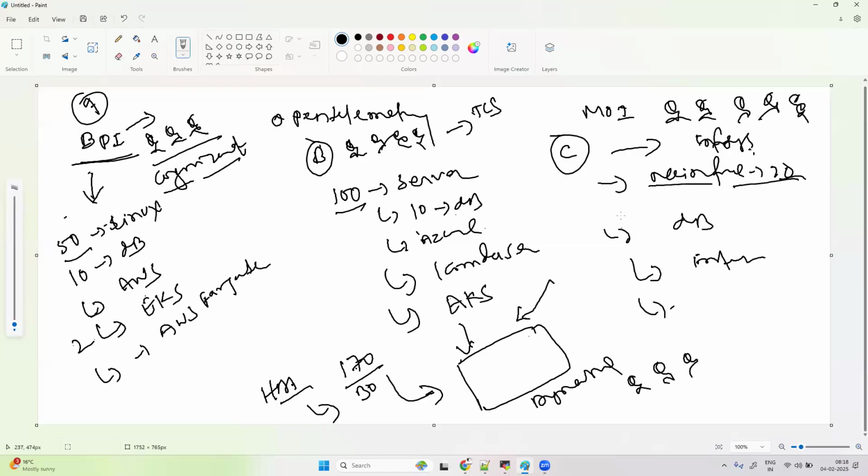AWS account, we have only one. So we have only one AWS account, you can see, and one Azure account. EKS cluster, you have one and two. So we have two to four EKS clusters, you can see, right?